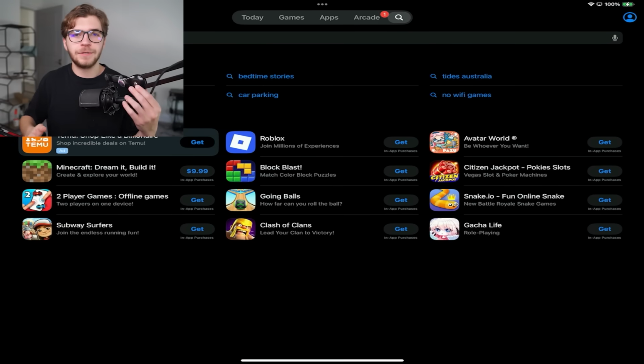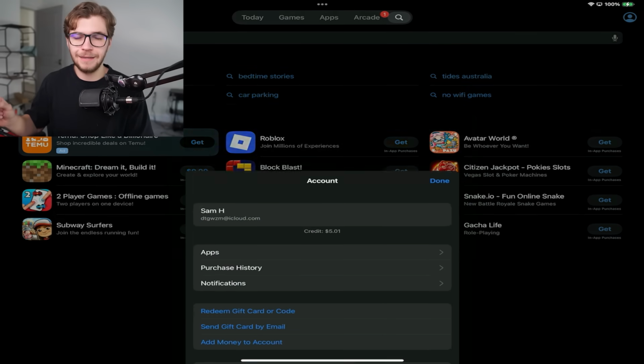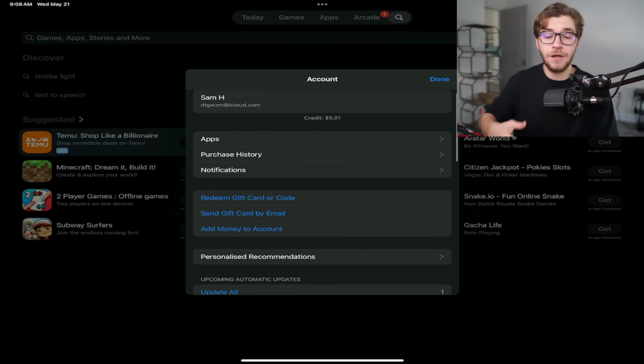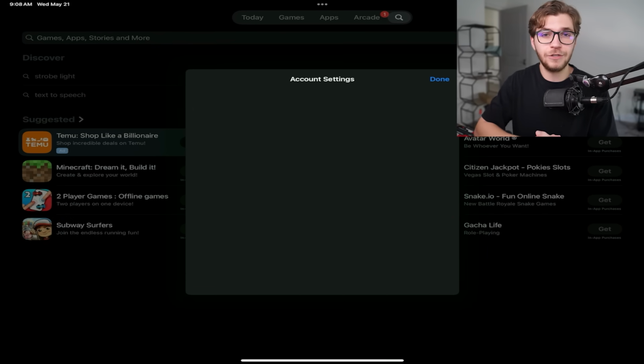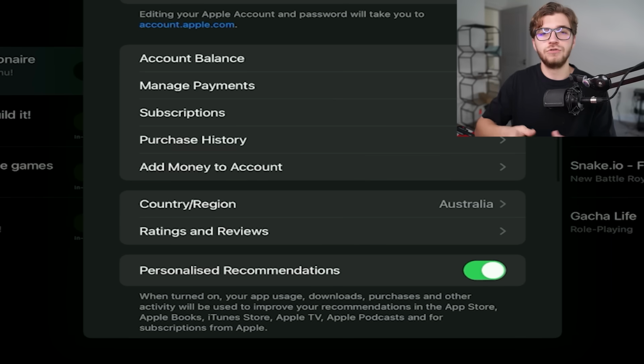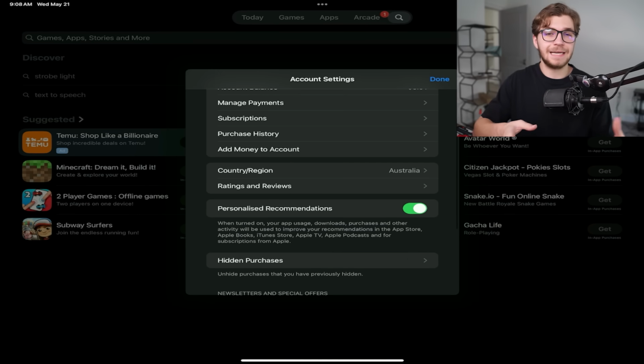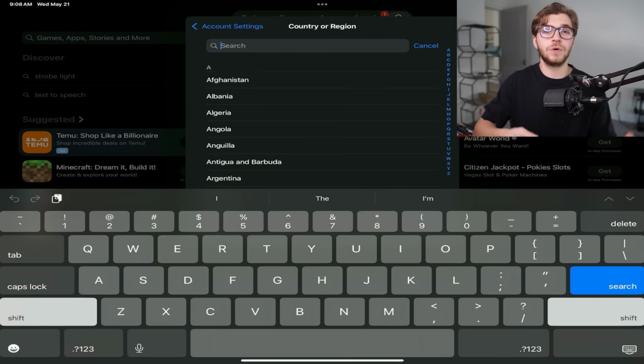Simply go to your App Store and click on the little profile icon in the top right-hand corner. You should see your primary Apple ID account signed in. Go ahead and click on your name or email address, and then if you scroll down a little bit, you should see the country/region setting. This, of course, will not be set to the United States, but that is what we're going to quickly change.